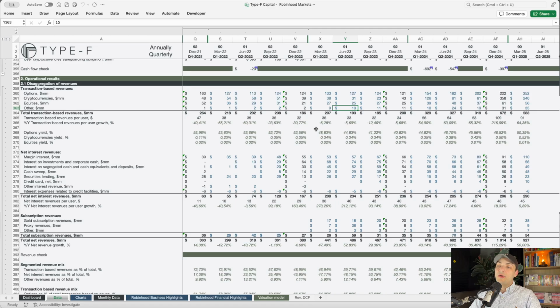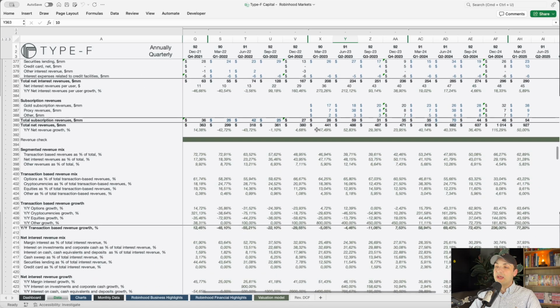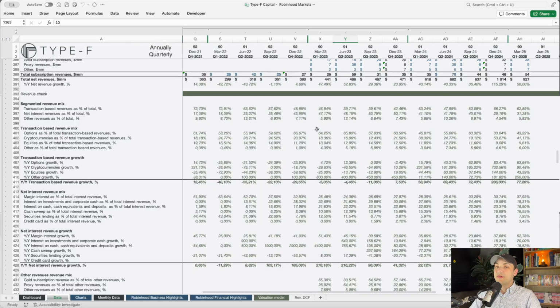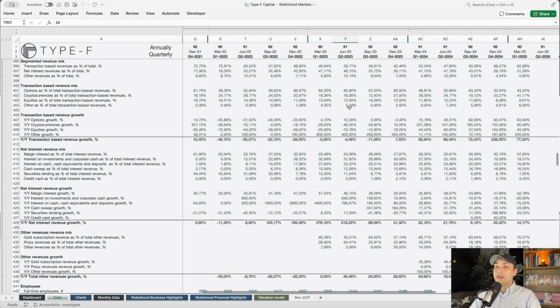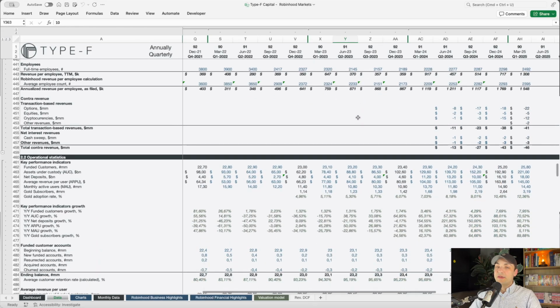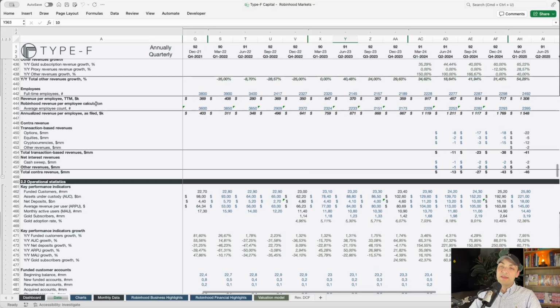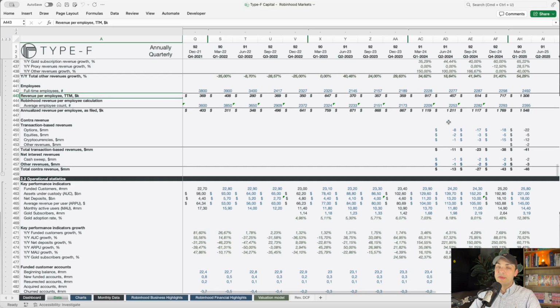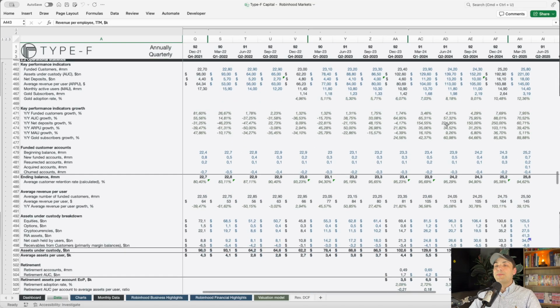So you have all these different types of numbers. I break down and calculate KPIs for you, so you don't have to do anything like that on your own. It's basically all here. Even like the revenue per employee numbers, the way Robinhood reports it and the way it's typically done. So I offer both. There's just a lot of data if you want to analyze Robinhood.